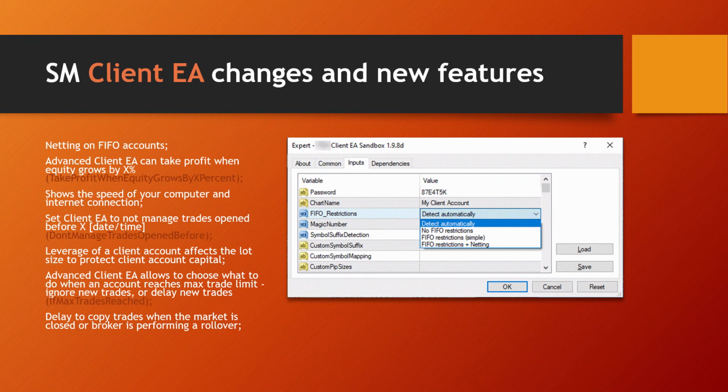So I'm sure this will help a lot of US trading accounts, and there are a few other features that mostly appear on the advanced client EA that, as I mentioned above, we are considering retiring because it's quite complicated. But basically, you can now set it to take profit when the equity grows by X percentage.